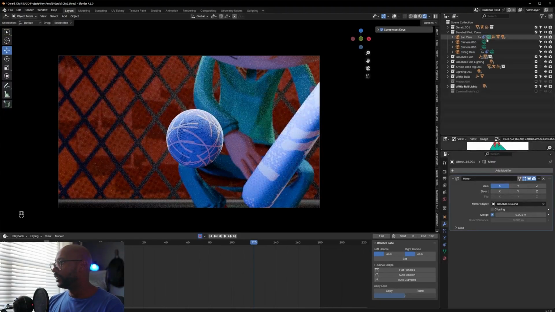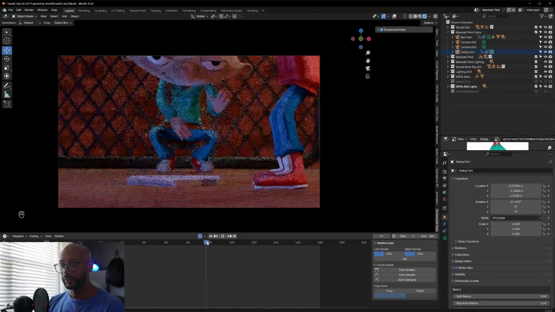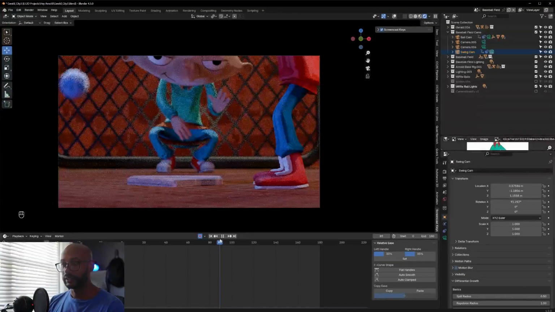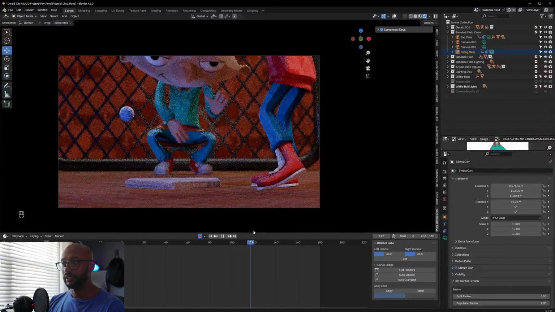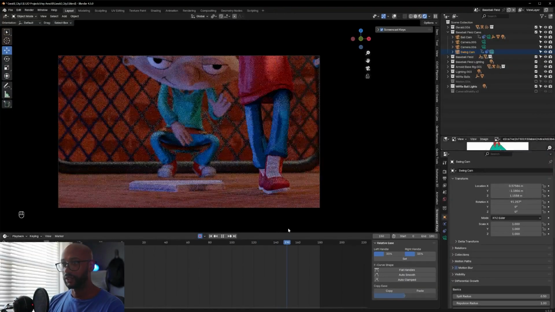And then if we go to the swing cam, we come back to about 80. So when the camera comes in, the ball comes in frame. There it is. It's coming, it's coming, it's coming. And then, boom, he hits it. Walks off.